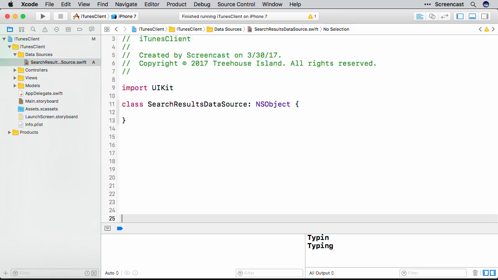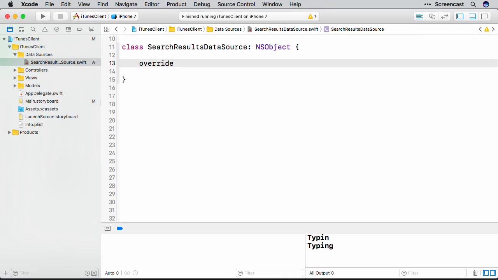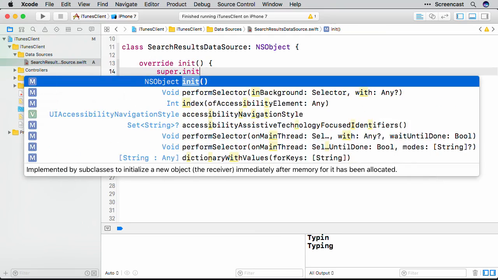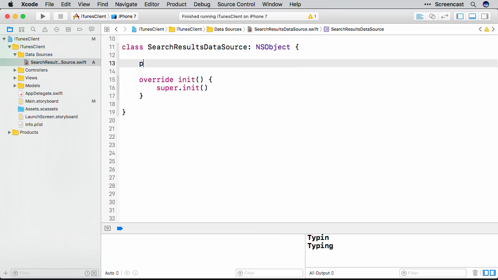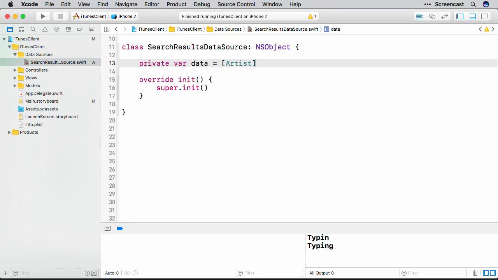Remember that the object acting as the data source to a table view needs to inherit from NSObject to satisfy the constraints of the data source protocol, which basically states that the object needs to be an Objective-C class. In here, we'll give the class a simple init method. So for now, we'll just call super.init. Let's add a private stored property named data to serve as the data model. And we'll make this a variable so that we can mutate it, because every time we get in a new set of results, we need to update the data model.